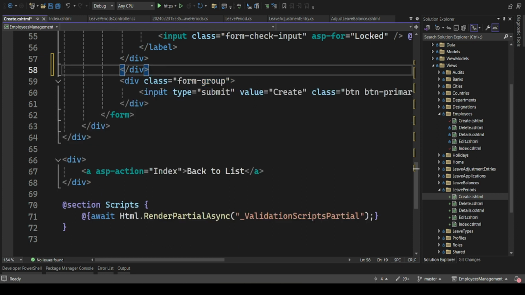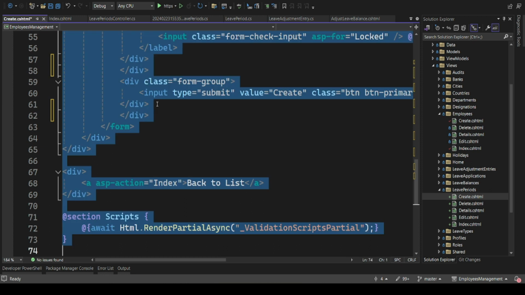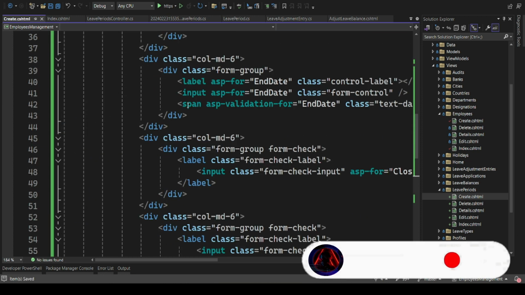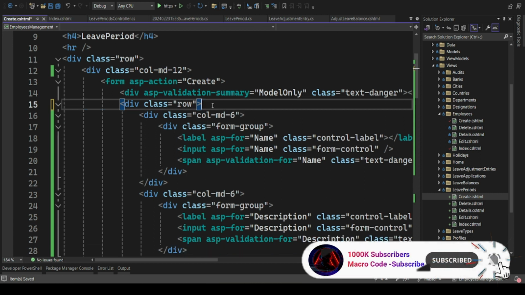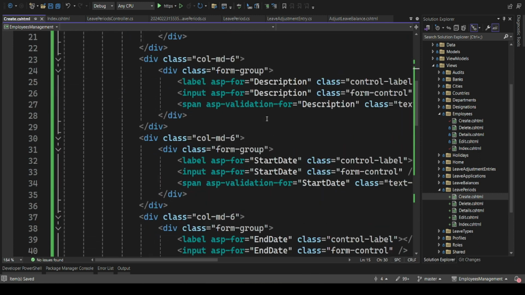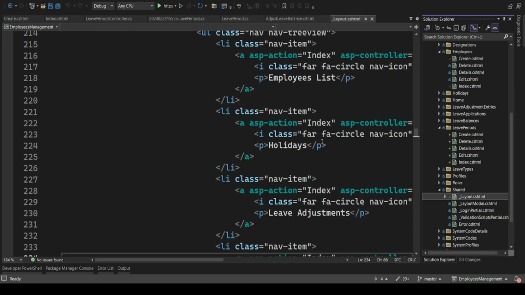Then after that, I can now close my form. Just do that. Then I'll format my application. So we should now be able to have these in a row. And after doing this, I can now come to our shared layout. We need to update this to our navigation.